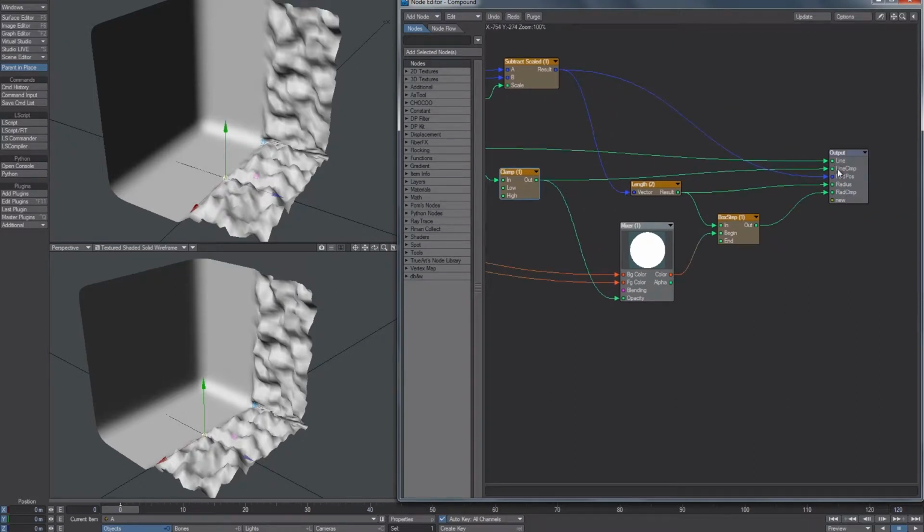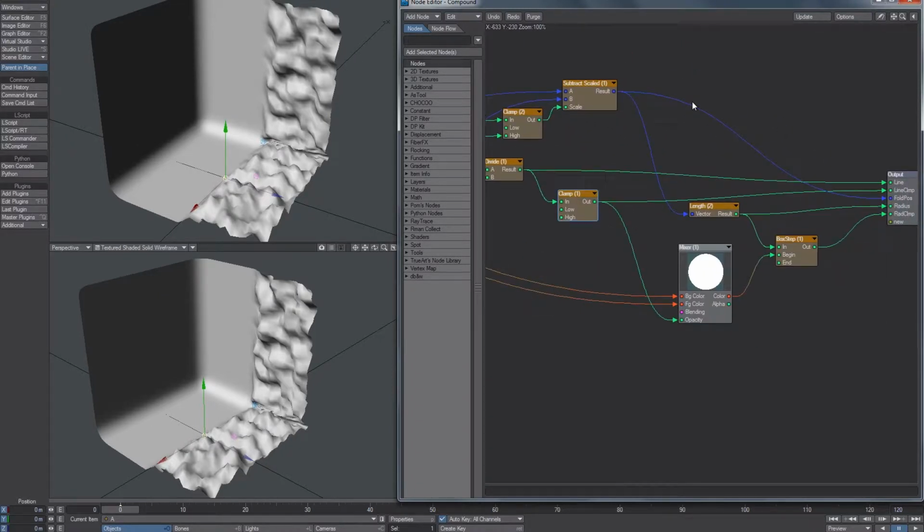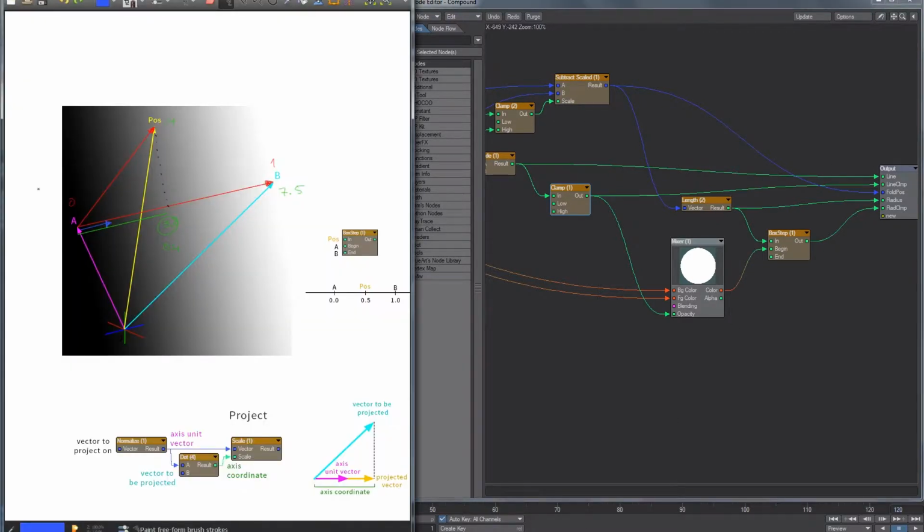I have this output called line and this output called line clamp. So it's basically the same thing, but clamped. But the extra thing that I have in here is something that we've seen in the other video. I'm going to have not only a falloff that goes from A to B, but like a radial falloff that goes along A and B, something like this. So it's like the radius of the line.